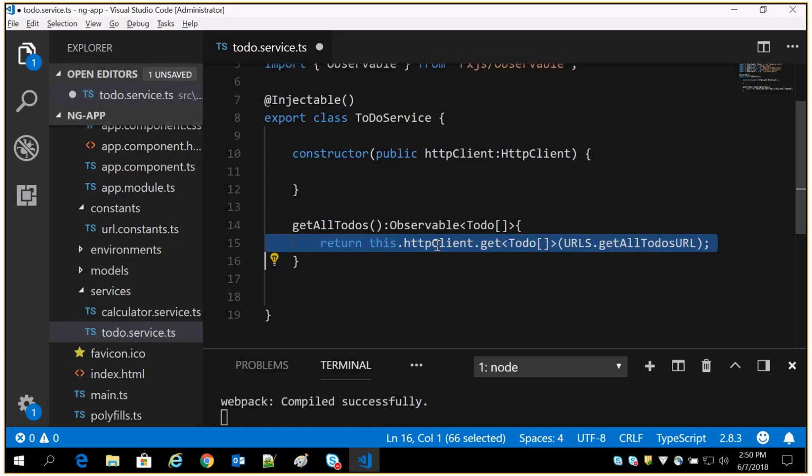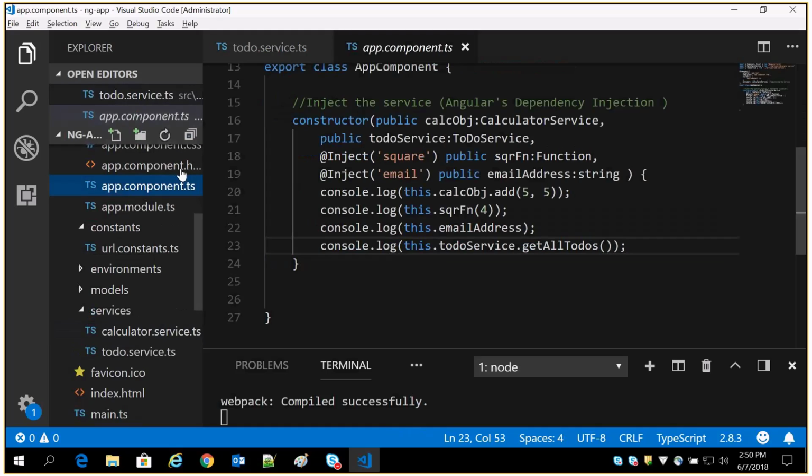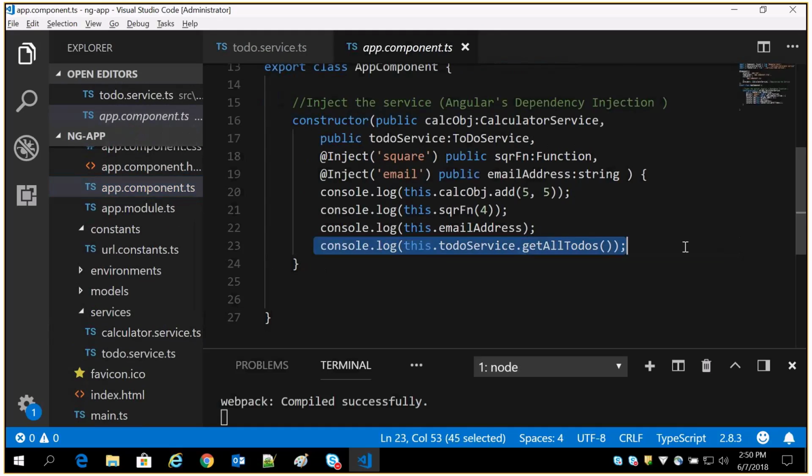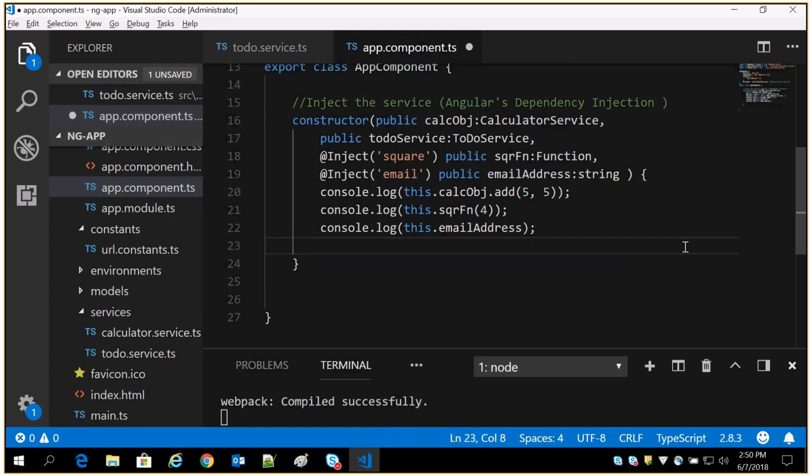I'm giving a get request to this particular URL. It's going to return some data. That data is going to match this ToDo array. Return it. So getAllToDos is done. Now I want to consume it. Obviously you cannot directly consume it because it is an observable. In the app component we already have this data, todoService.getAllToDos, but unfortunately we cannot directly use it.